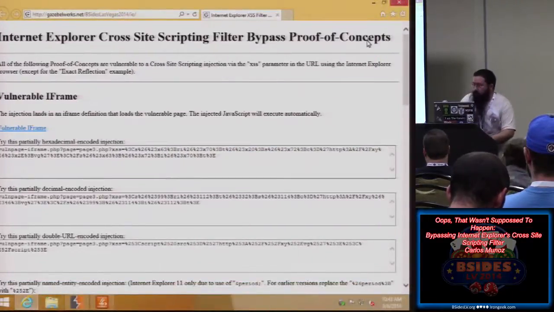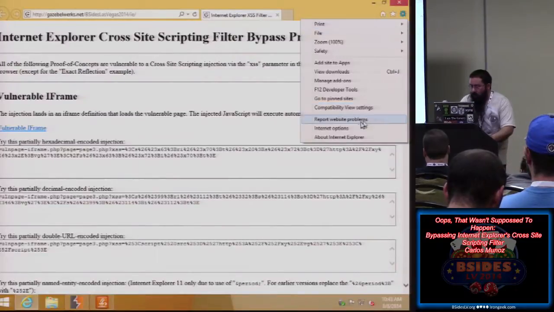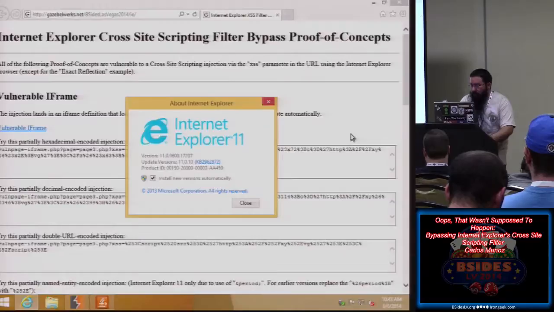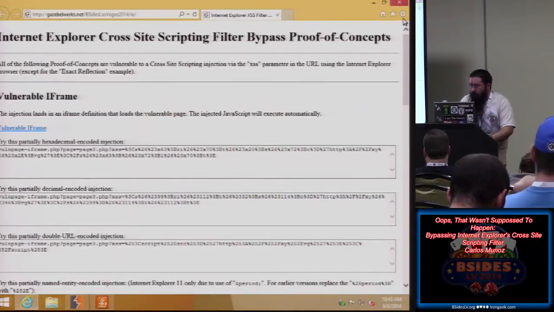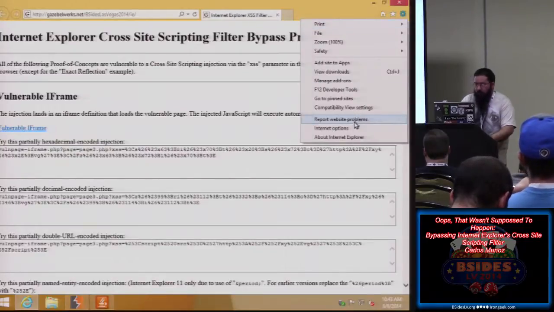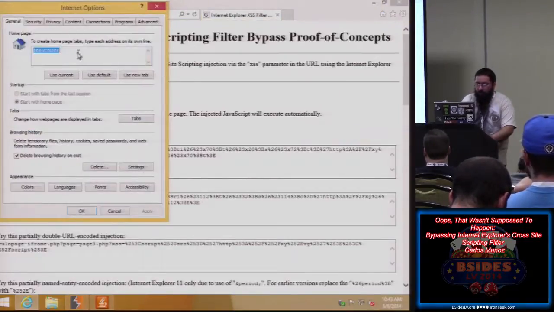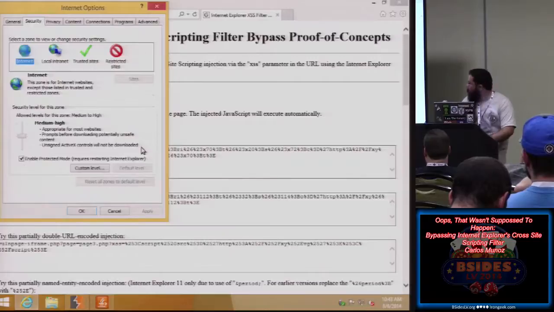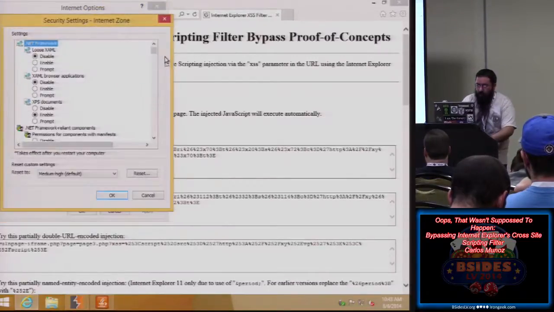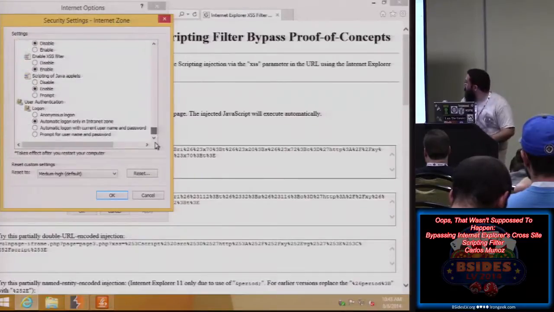Hello, so this is Internet Explorer on Windows 8.1, Internet Explorer 11, the latest and greatest. And our security settings are all at default level. So the cross-site scripting filter is currently on.